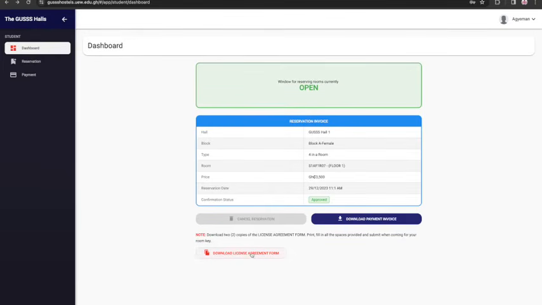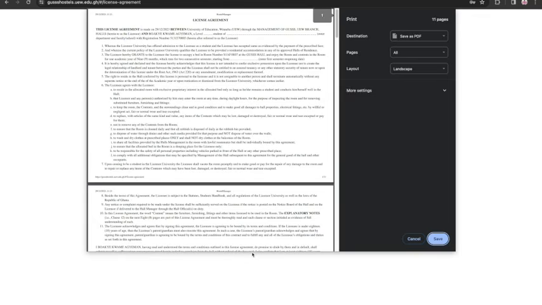You are supposed to download this license agreement form. Once you download this license agreement form, some of your information has been captured. So your name has been captured. You fill in your level and then your department or faculty. Your student number has been provided for you. And then you go ahead and fill all the available space here, right?